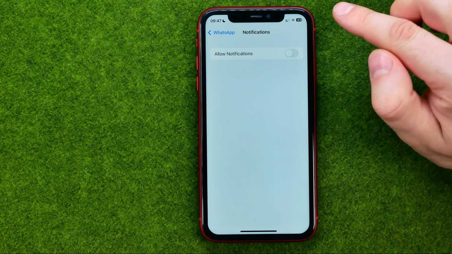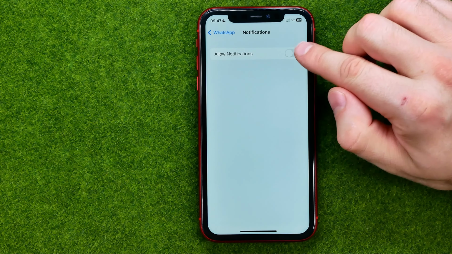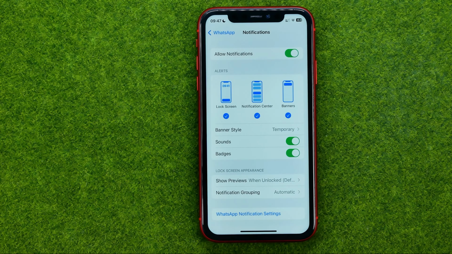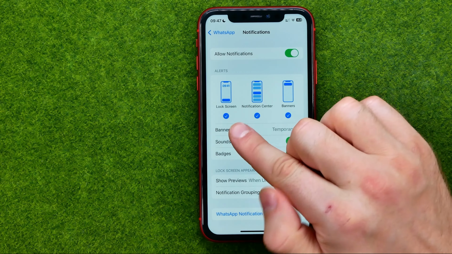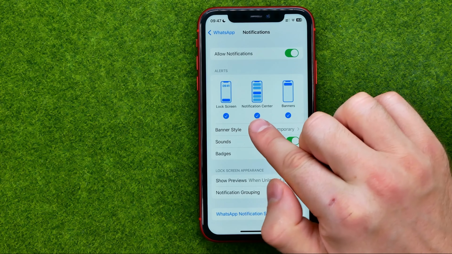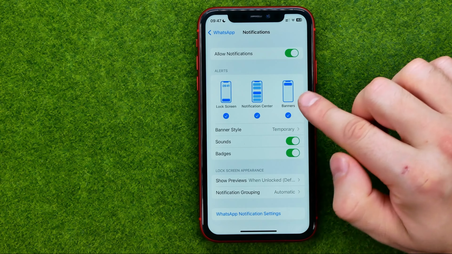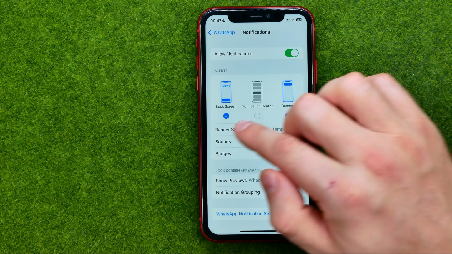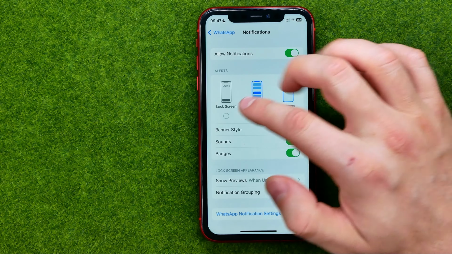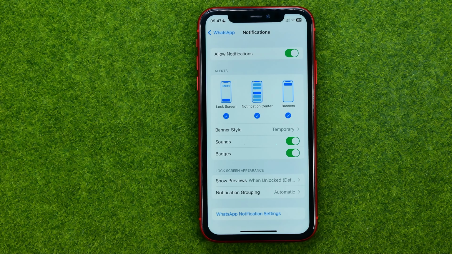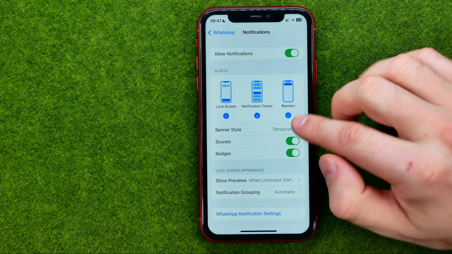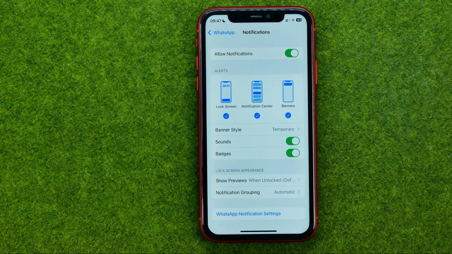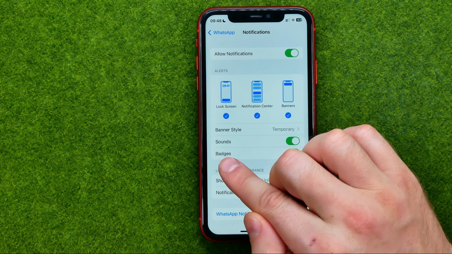Firstly, we can just turn them off. By toggling on or off that button, we can completely enable or disable all the notifications from that app. Also, we can configure alerts on the lock screen, in the notification center, and also we can turn on or off banners. In this way we can turn them on or off in the way we would like to get notifications from the app. Also from here we can turn on or off notification sounds and notification badges.